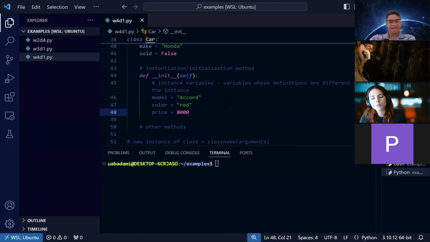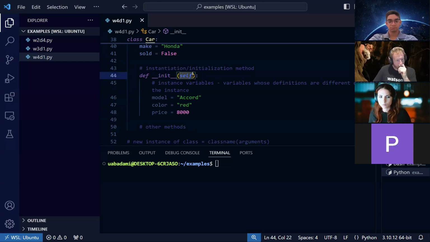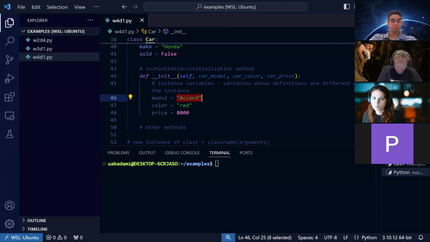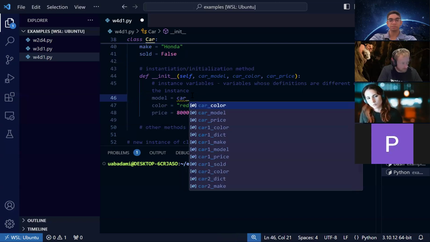So what we'd like to do is have a way for the user to tell the code, hey, just like in a function, you specify a variable, you specify an argument. We want to do the exact same thing with an initialization method. And we can do that by adding that as a field. So what we can say is, let's say, car model, and then car color, and car price. So now, just like in a function, we can swap out the placeholders for actual variables.